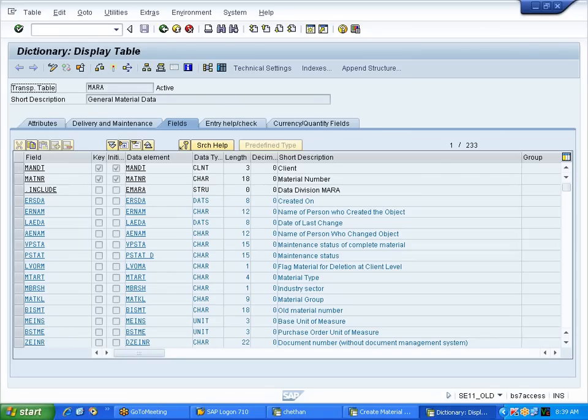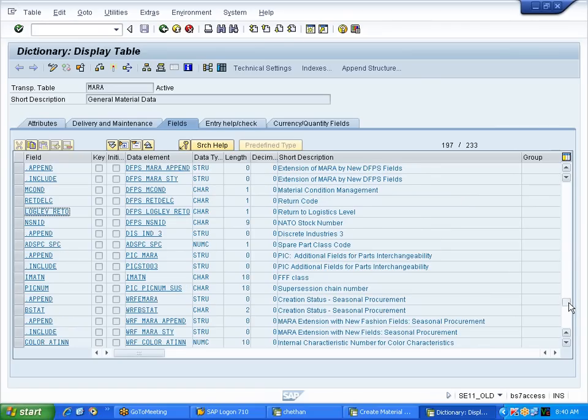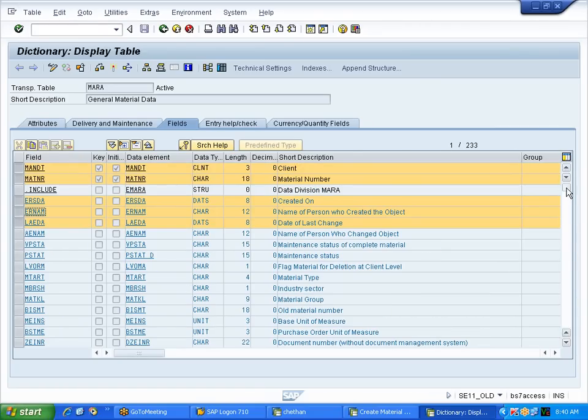See, this MARA has different fields. These are all the fields: MANDT is a field, MATNR is a field, ERSDA is a field, ERNAM is a field, and so on. If you scroll down, there are so many fields available in the MARA table. This is called a table structure. A table structure is a kind of template which has different fields.